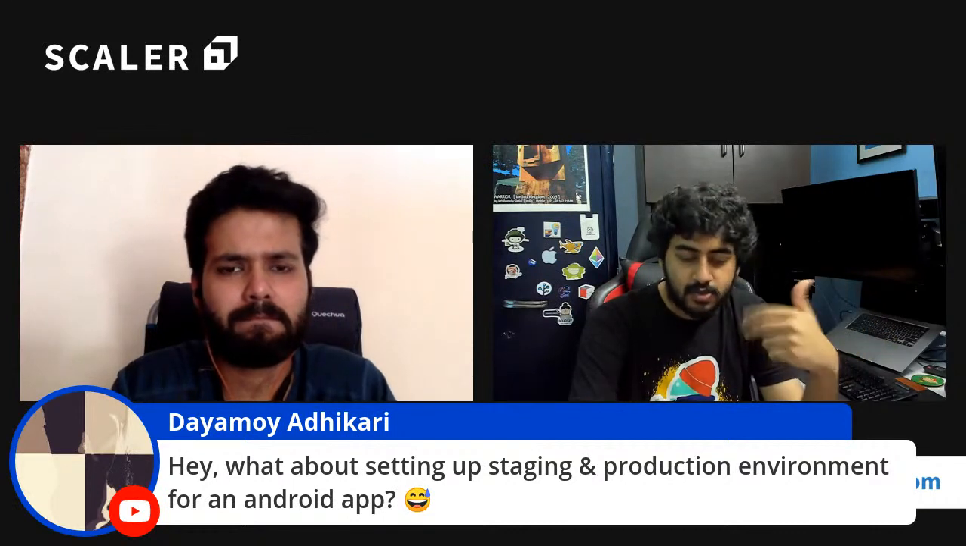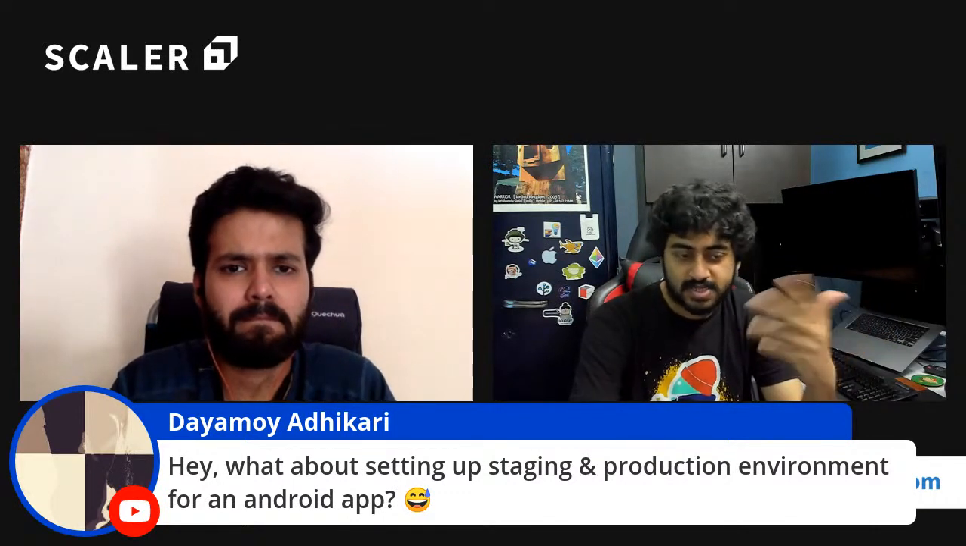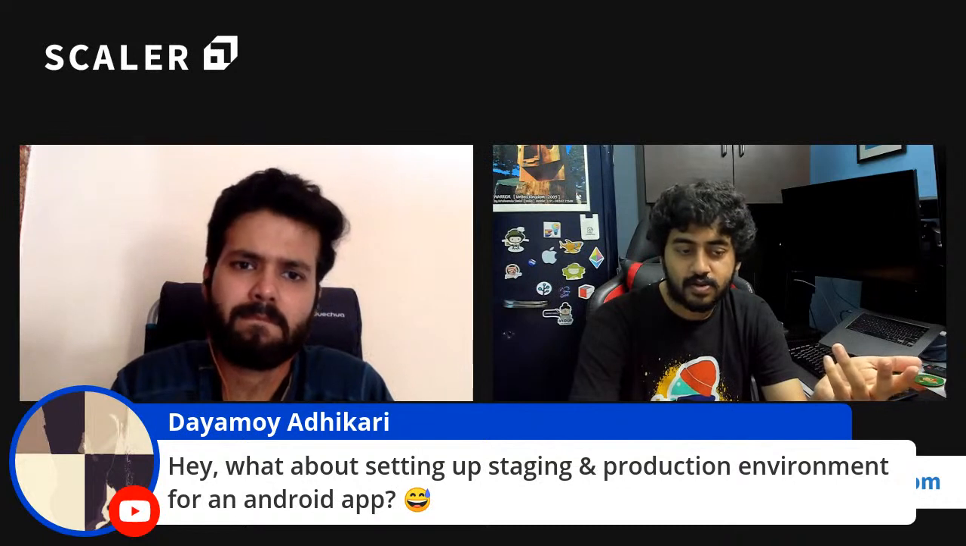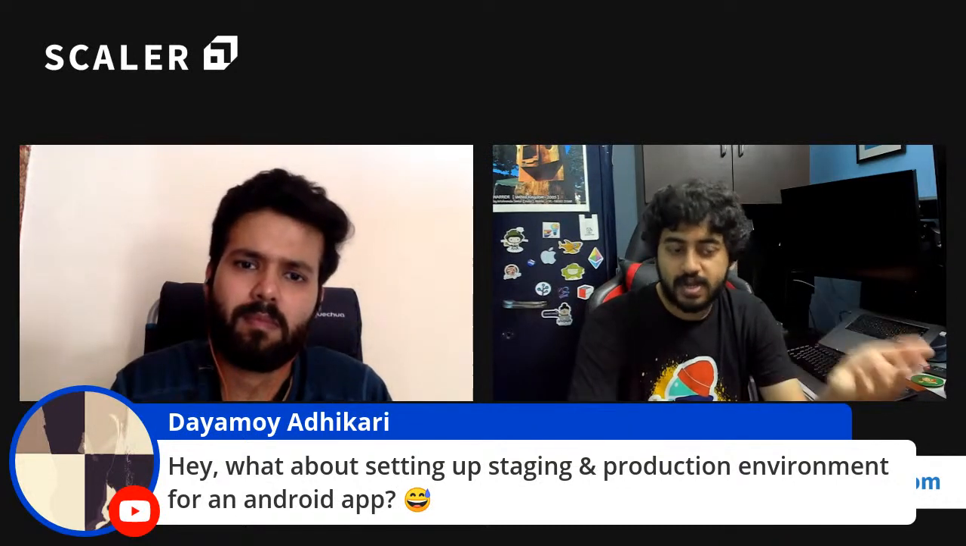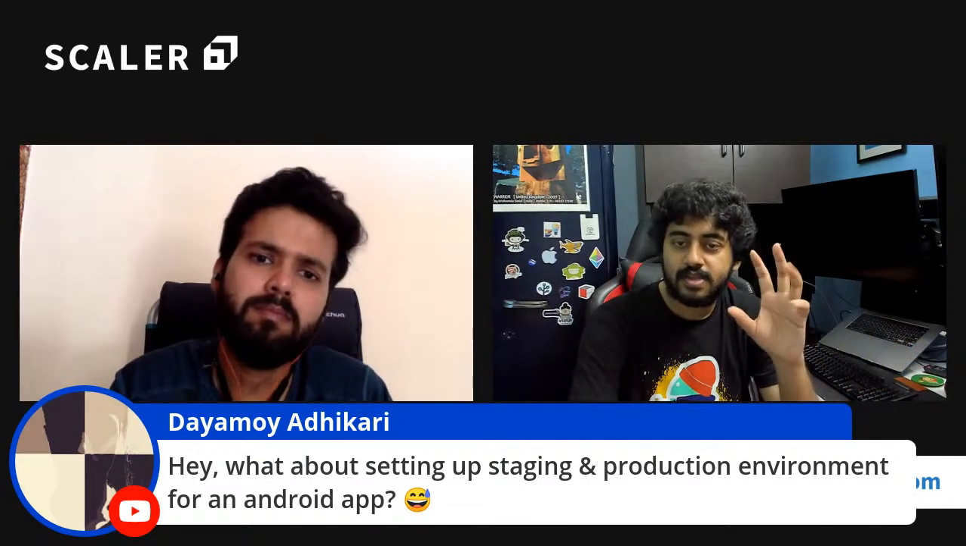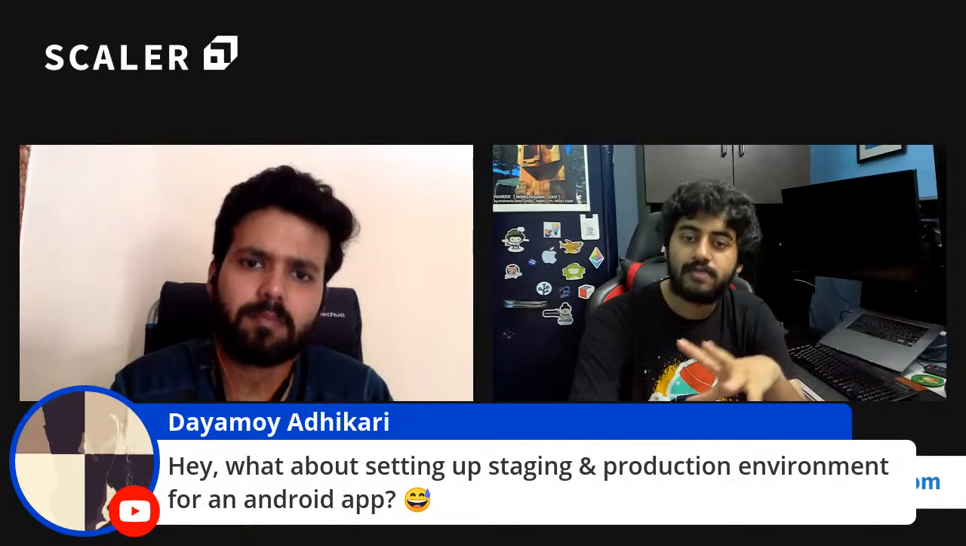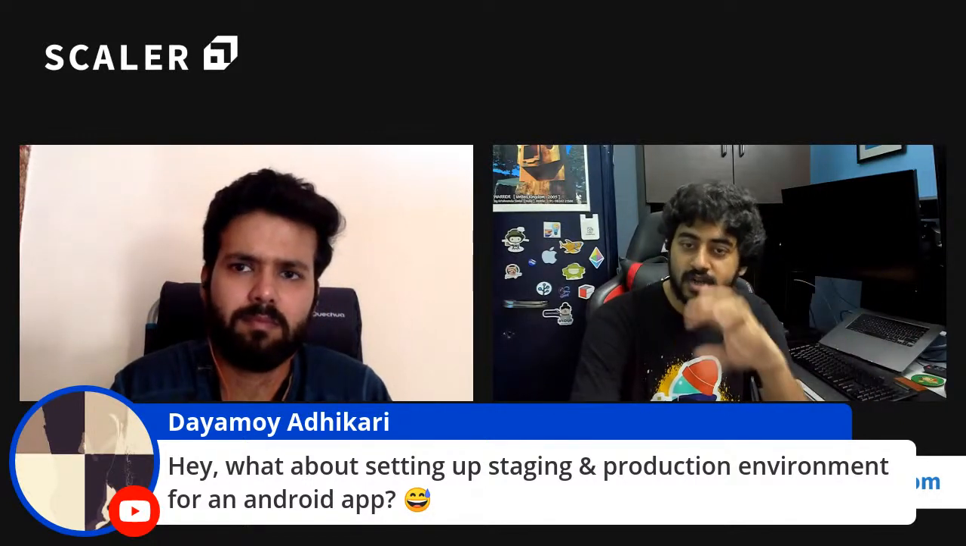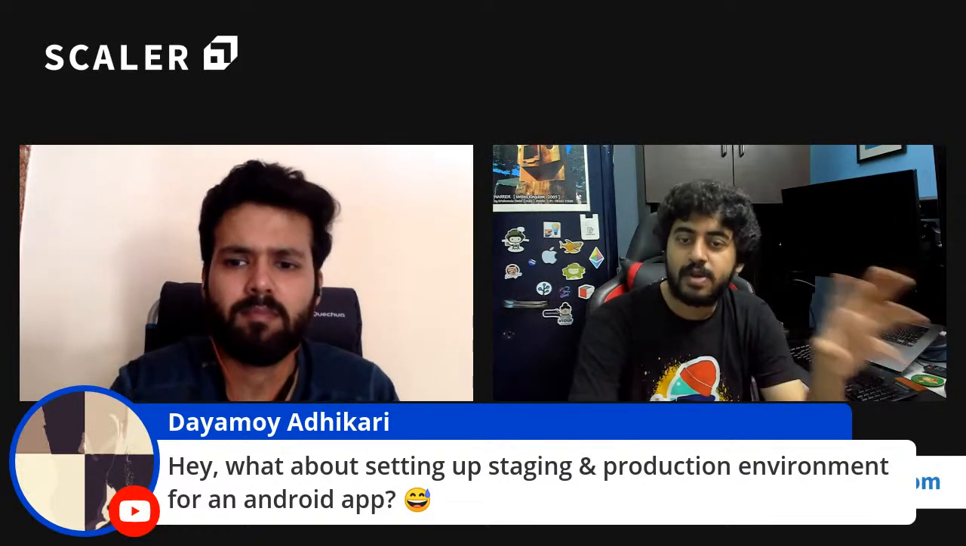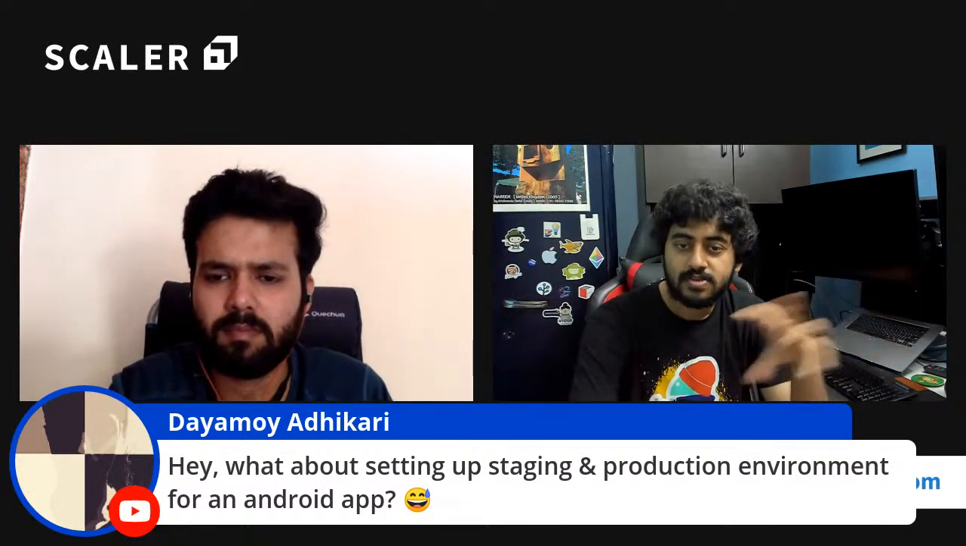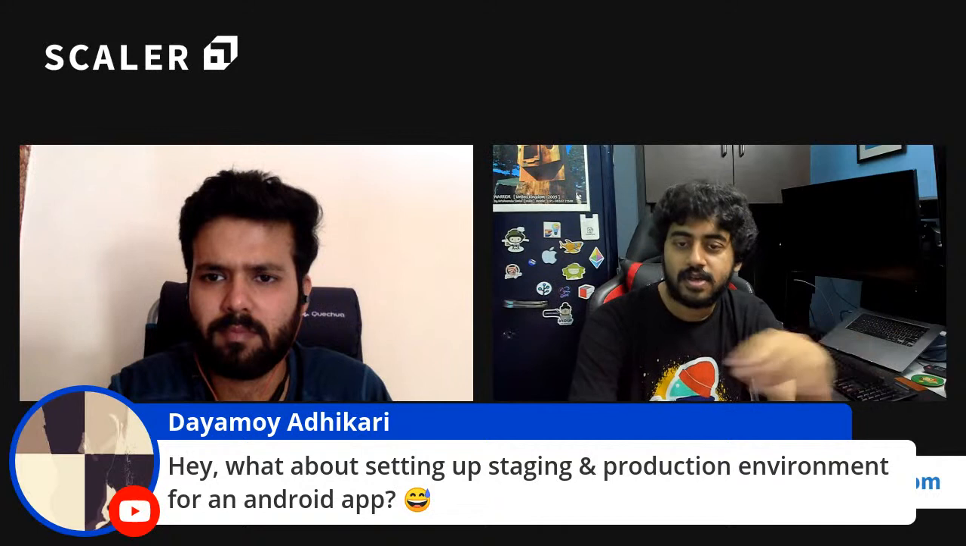Now with UAT kind of environments, what is often done in many places is that there is going to be a debug build of the app and a prod build of the app. The production build would generally point to the production server, and the debug build would be pointing to your UAT servers. So you're sort of mapped out in that sense.